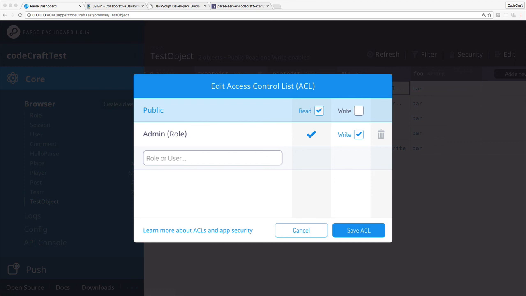But really, by the time you go to production, switch off client class creation, just so that anybody who has access to the client code and the client app ID won't be able to create classes or change the schema of your platform. And then also use class level permissions to set up permissions on a high level across all of your classes. But the best thing to do is to use access control lists.